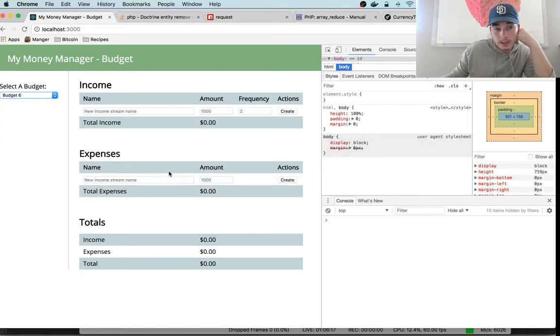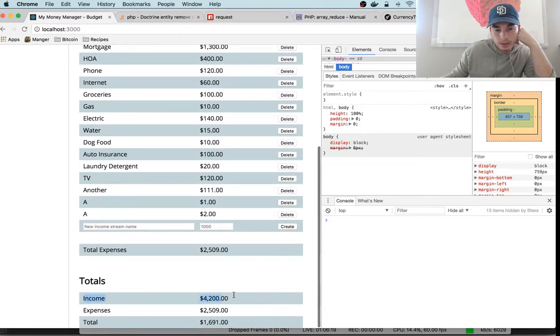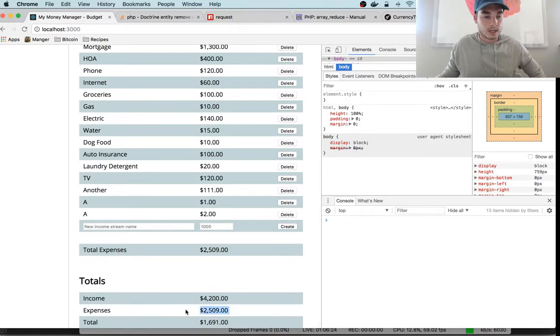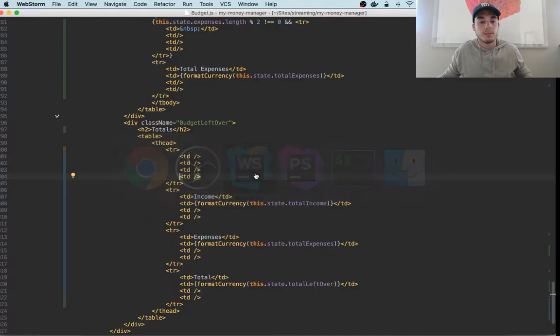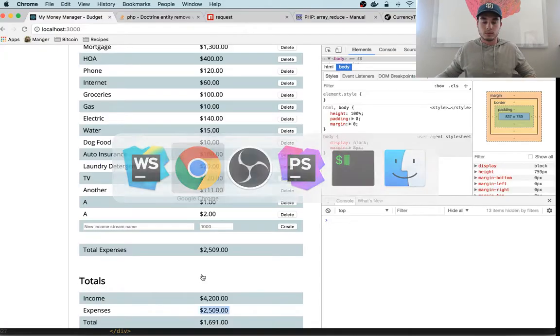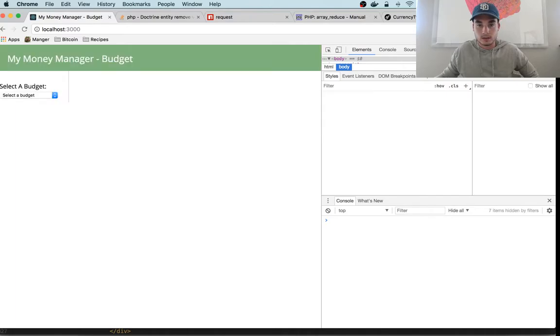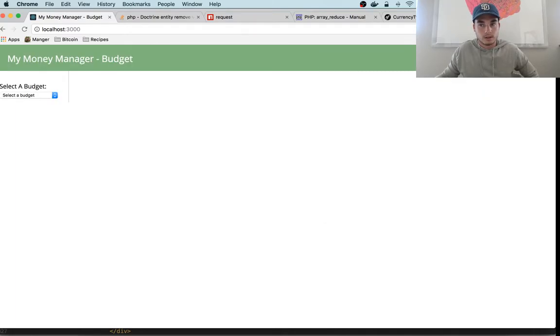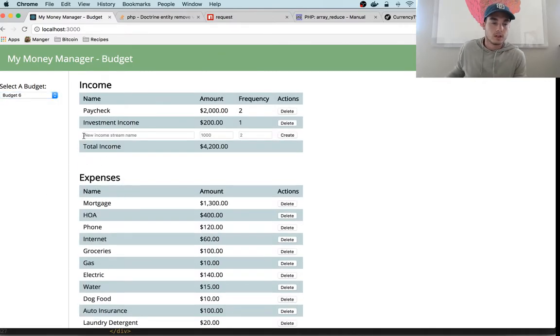So now at a glance, we can come down here and look at our totals. Yay, we can see that we have $4,200 a month in income. Expenses are $2,500. And our total is $1,691. Our total leftover, I guess. Maybe we should call that leftover. Right, so this is a working budget app now. I think we can't create budgets yet. That is, I suppose, the one thing that we're not able to do.